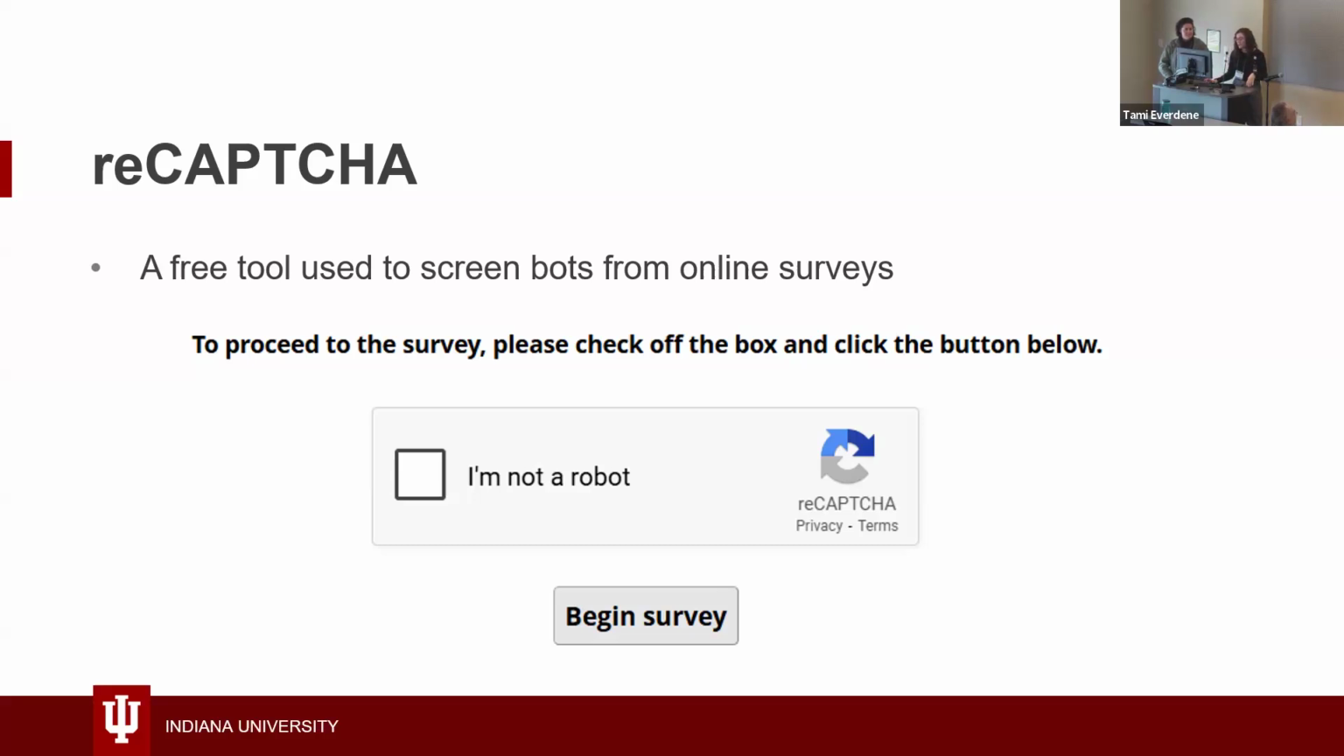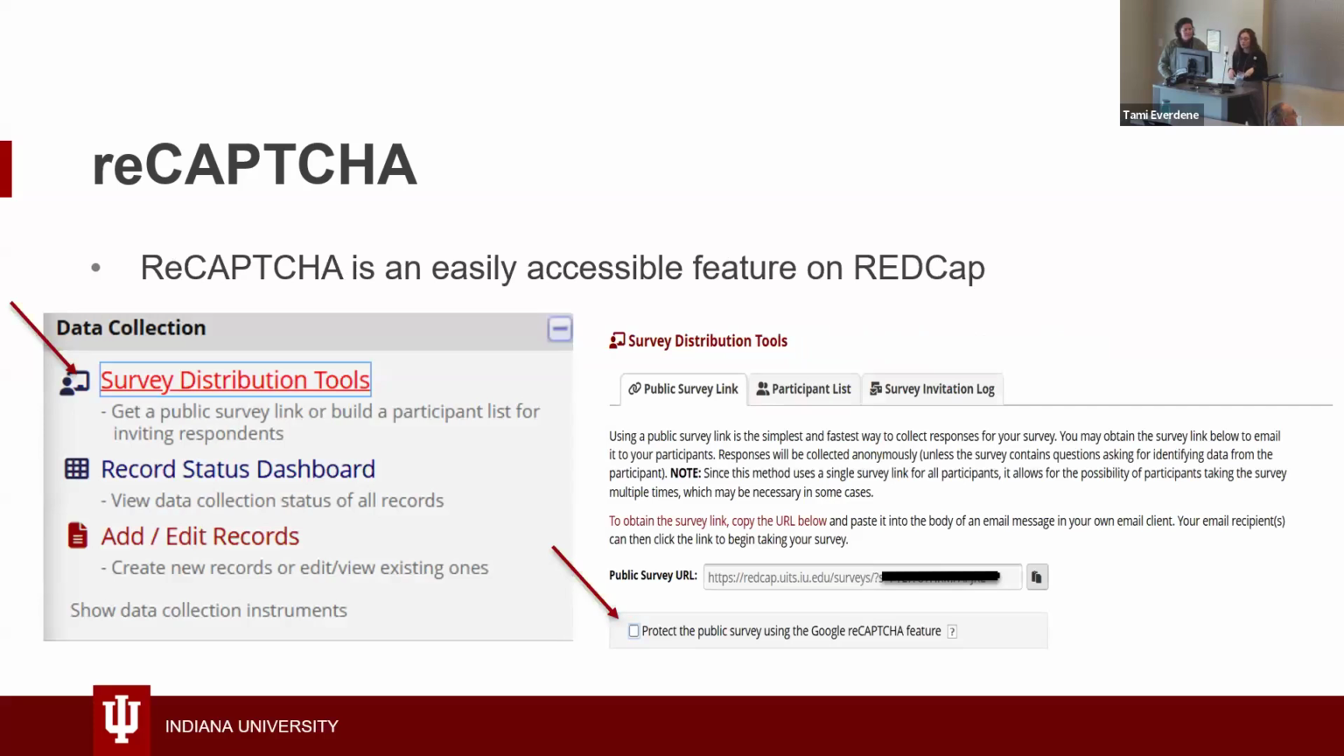So to turn on RECAPTCHA, after you have your survey developed, you go to that same data collection and survey distribution tools. You're going to make sure that you are on the public survey link tab. And then under your public survey URL, there's going to be a little checkbox that says protect the public survey using the Google RECAPTCHA feature. All you have to do is select the check mark and then it's on.